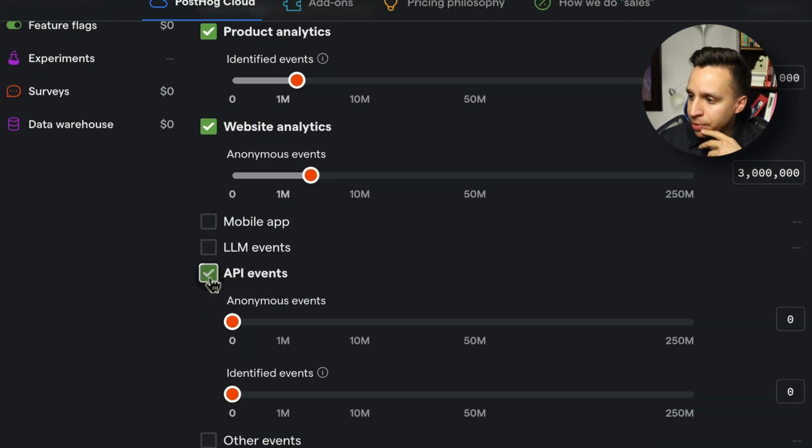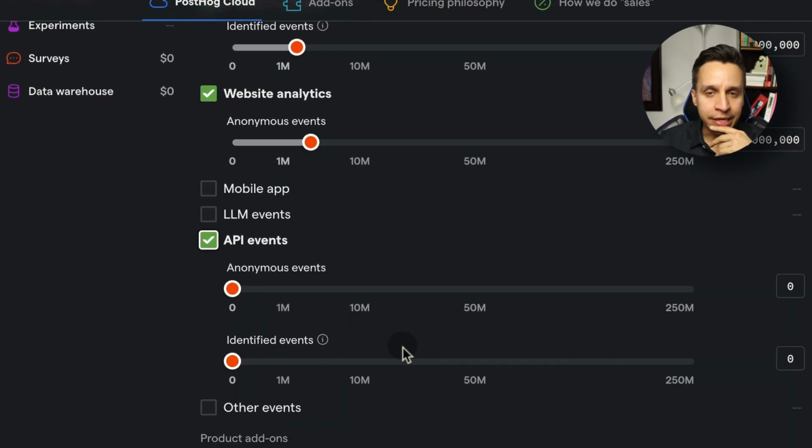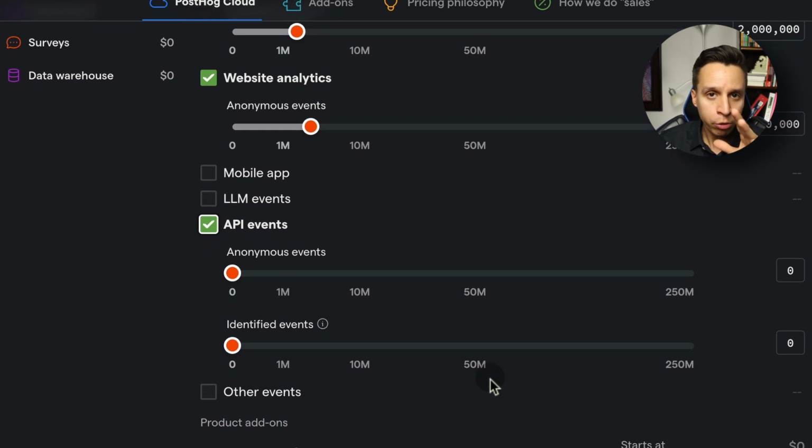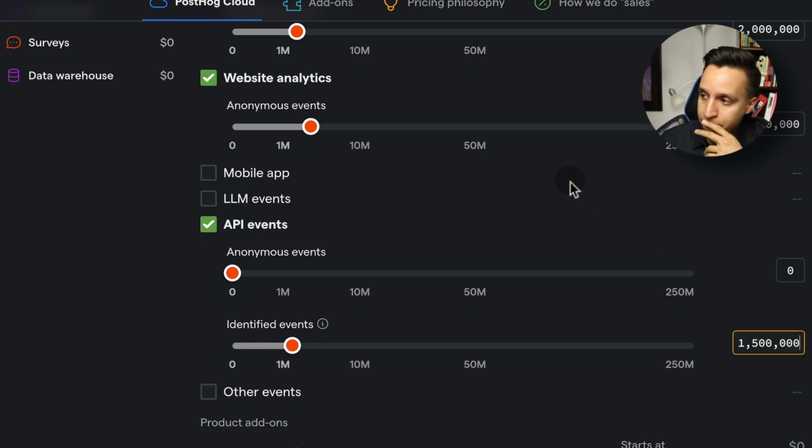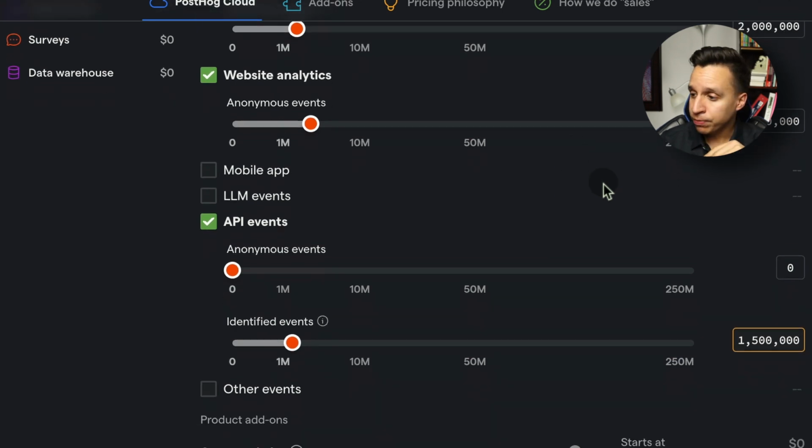And then I want to take some API events. This will be backend events that we might have for the most important actions that we want to track. Typically, backend events are only for identified users. You can, of course, do anonymous data, but generally, that's what we use backend for. So let's do 1.5 million events. So this is 6.5 million.